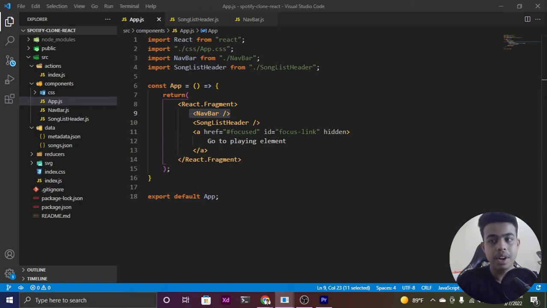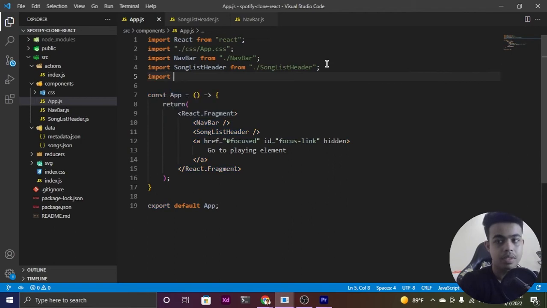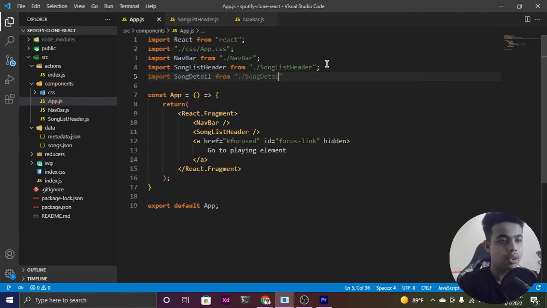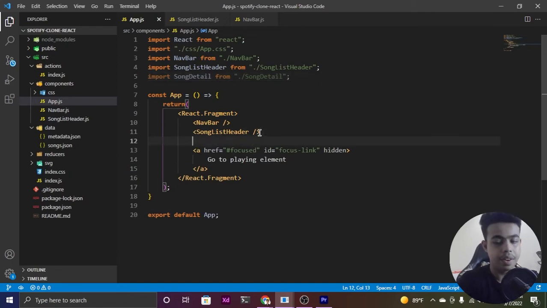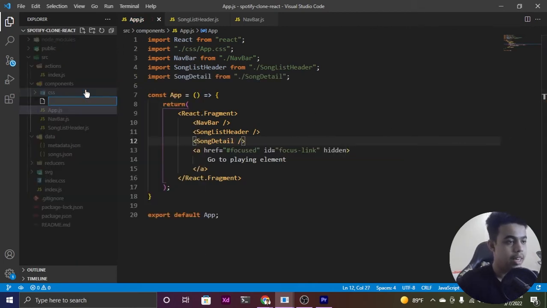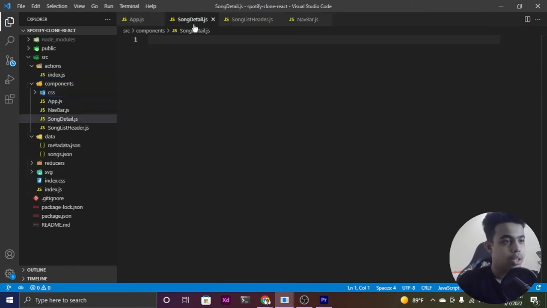So we have created our navbar, we have created our song list header. Now we are going to be creating the page for our song detail. So let me import song detail page from the song detail.js file that we're going to be creating now. But before that, let me render it over here. And let me create a new file, naming it songdetail.js file.